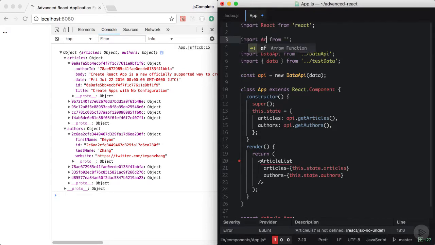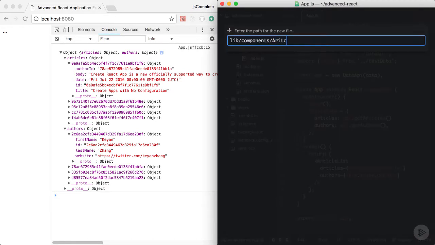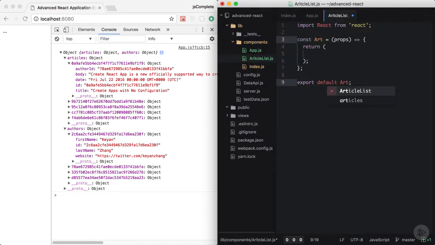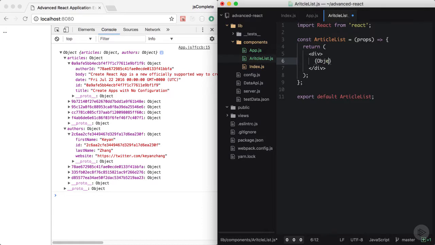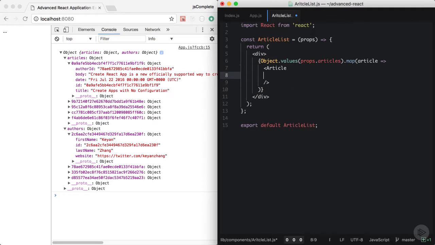We need to import this component, article list, under components. This can be a functional component, so we'll do article list and render a div here to hold the list of articles. This component needs to loop over the list of articles. But since we have the list as an object now, we need to loop over the object entities. We can use the Object.values function to get back the list of articles from props.articles, and we'll simply map that into an array of article components.